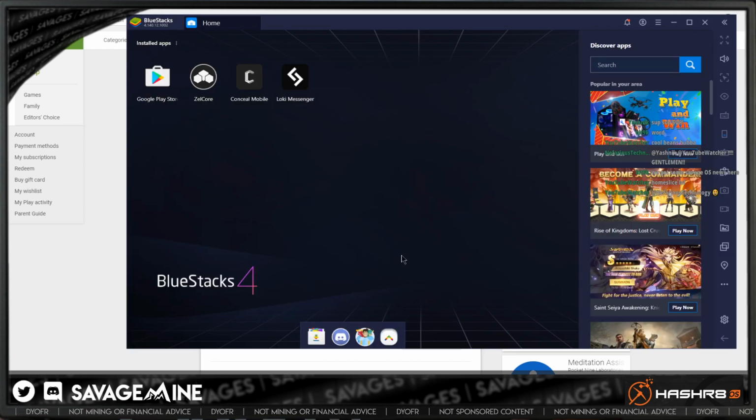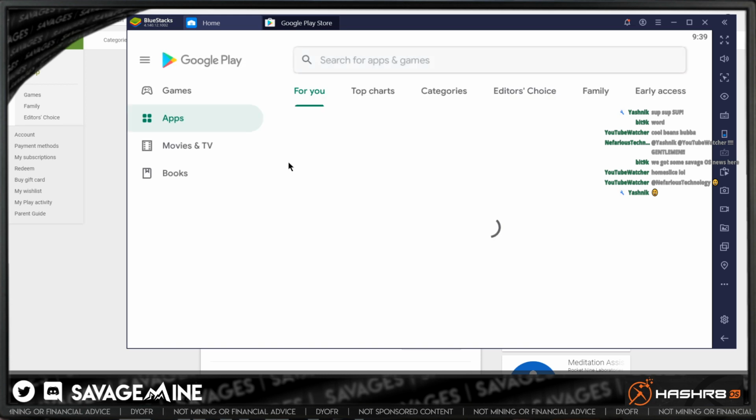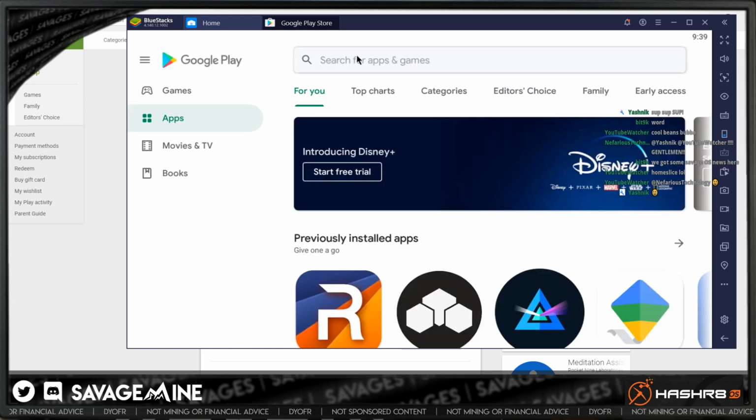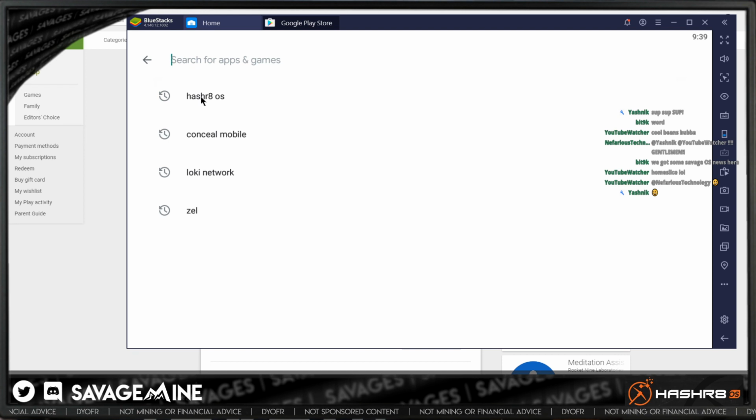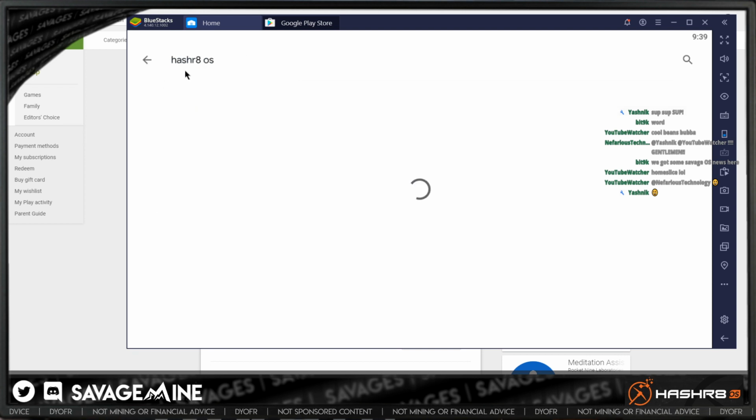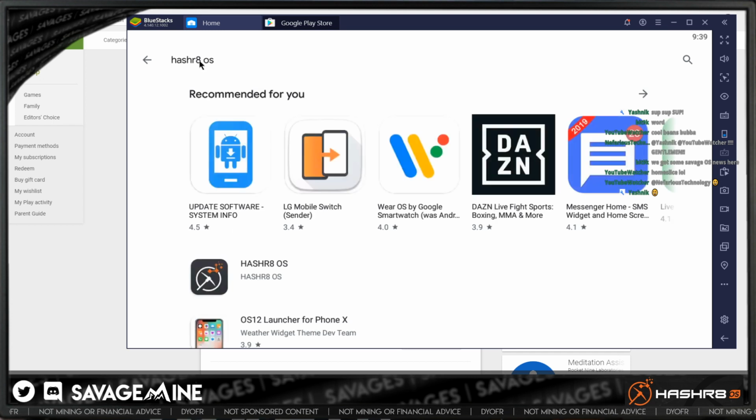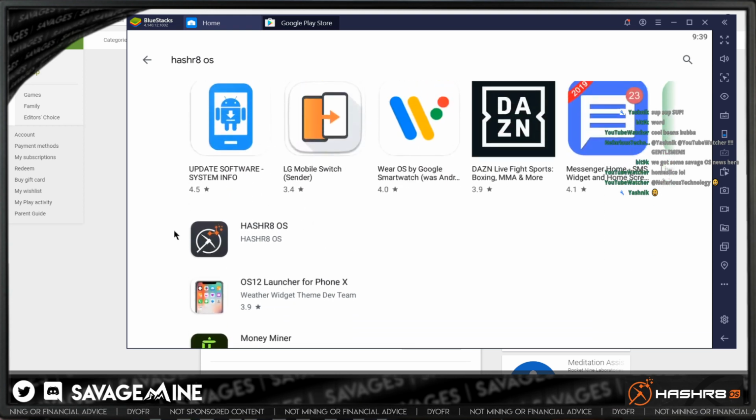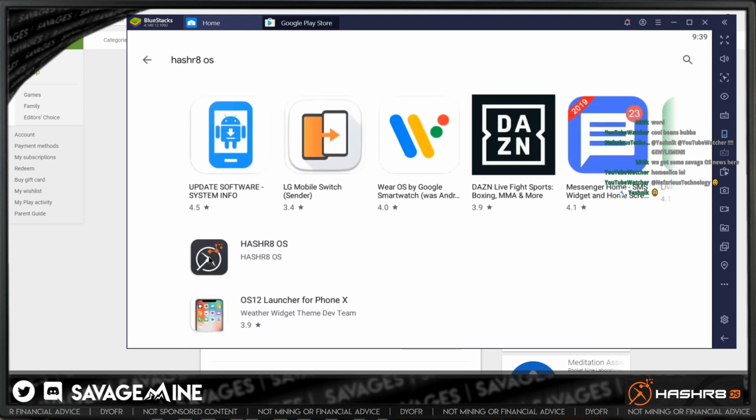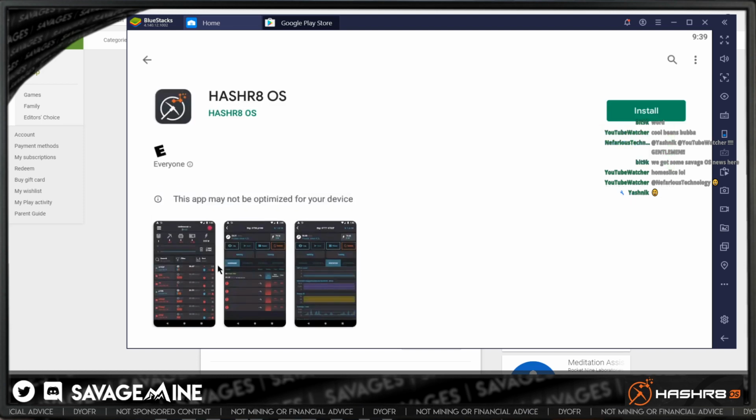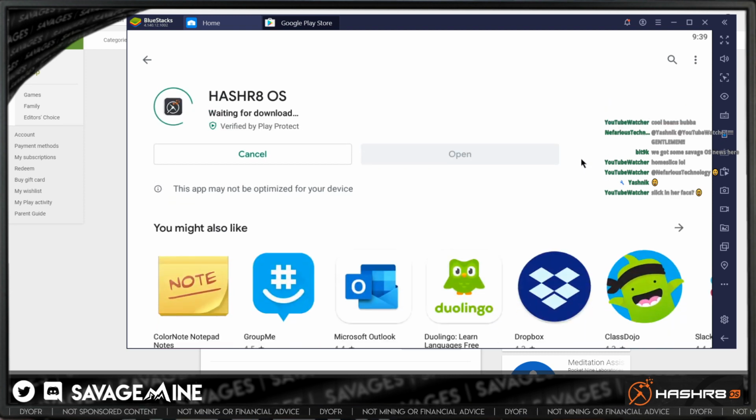I also have an emulator here, which is kind of cool. So I'm going to go ahead and install the app really fast, hopefully really fast. So if we do a search for Hashr8 OS, what I discovered is you kind of have to type in the whole thing in order to get to it. If you just type in Hashr8 with the 8, it doesn't seem to find it very easily. I don't know if that's the same across all devices, but it just seemed that way on this. So I'm going to choose Hashr8 OS, install.